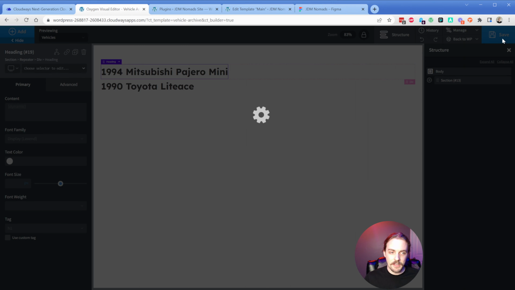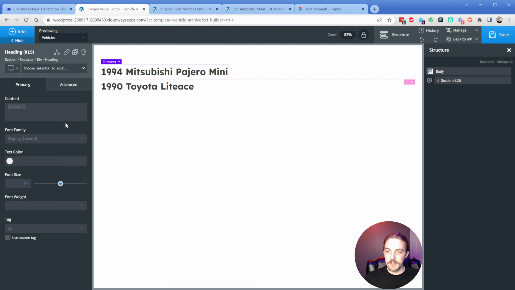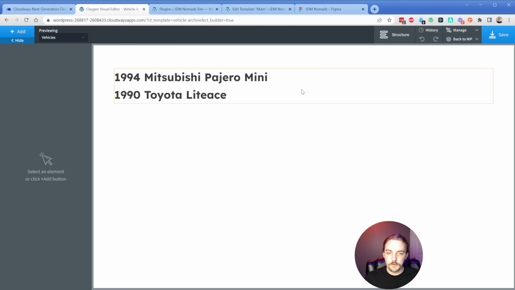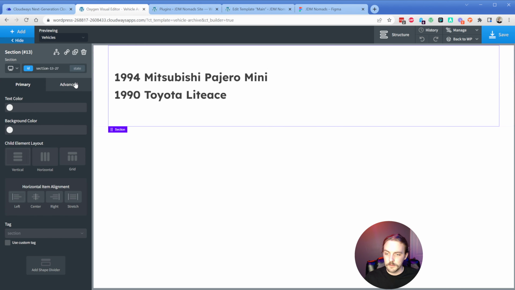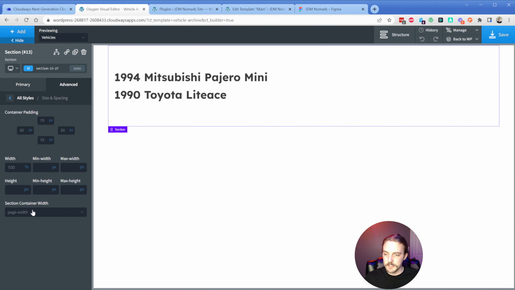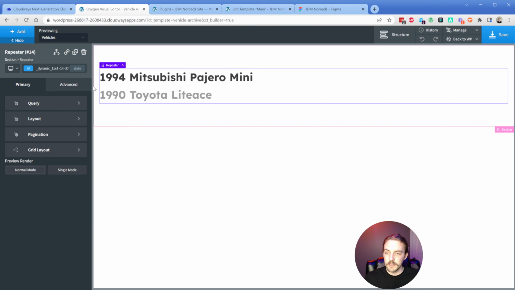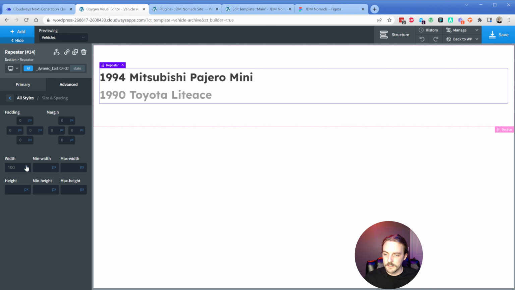I'm going to go ahead and save real quick, and then I'm going to hard refresh this template to hopefully resolve some of this weird glitchiness that you see. Okay, so of course our goal here is to actually make it look more like this. So what I'm going to do is on our section, I'm going to make this section under size and spacing full width. I'm going to basically take this repeater. We're going to set this to 100% width, which it already is.